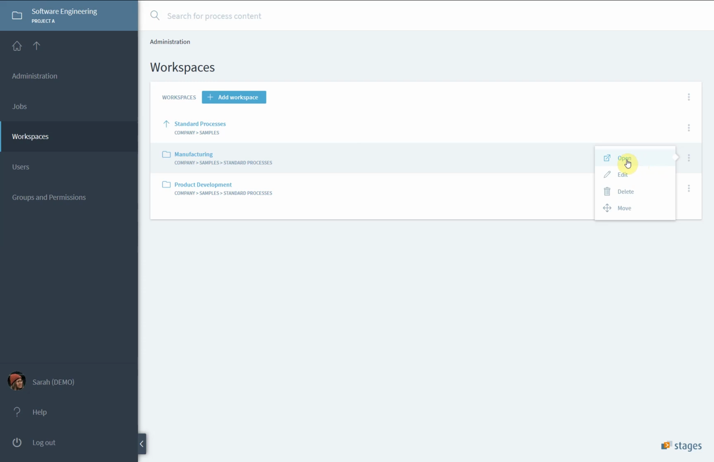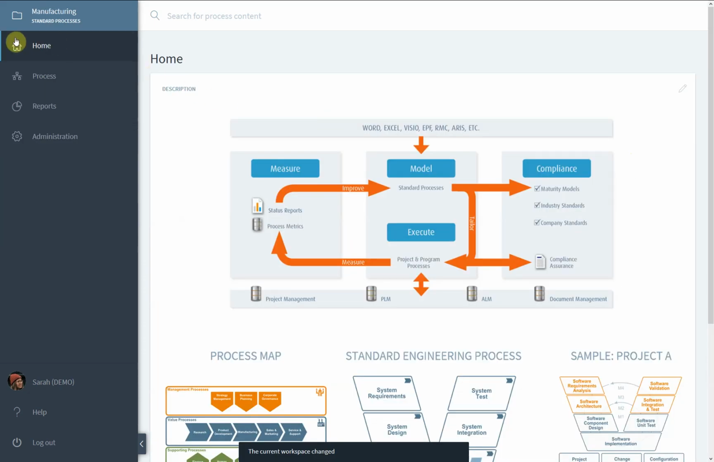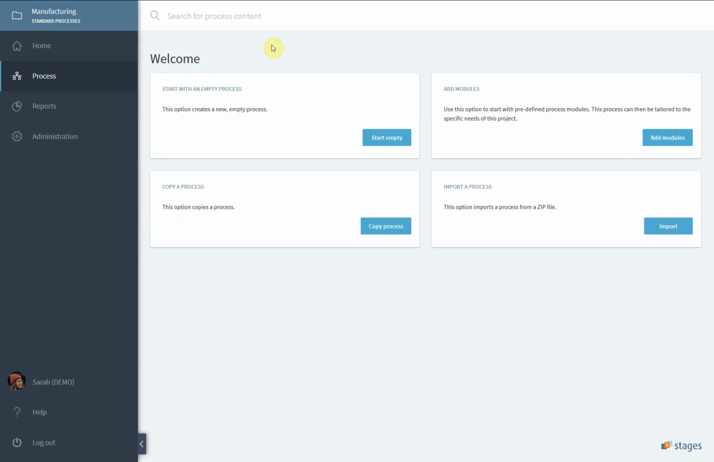Currently, the workspace is empty, which you can change under Process. You have the option to start with an empty process or copy an existing one from another workspace. You can also import a process exported from Stages as a zip file. Alternatively, you can integrate process modules and tailor them to your specific needs.